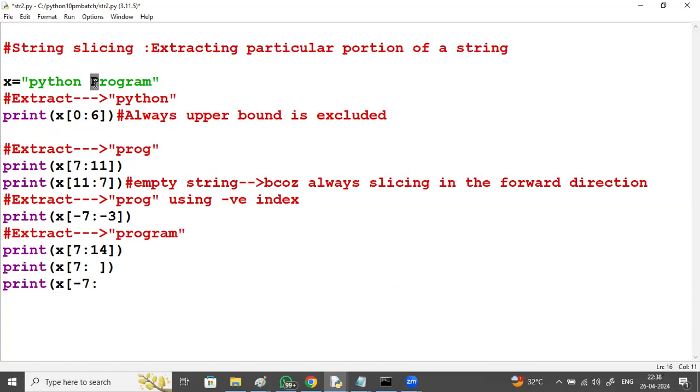This is -1. If I give -1, M will be excluded, right? -7 to 0. 0 means this P, this one. So don't give the upper bound. That's it. It will read up to the end of the string.